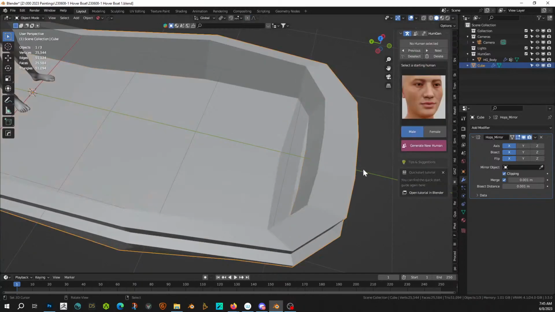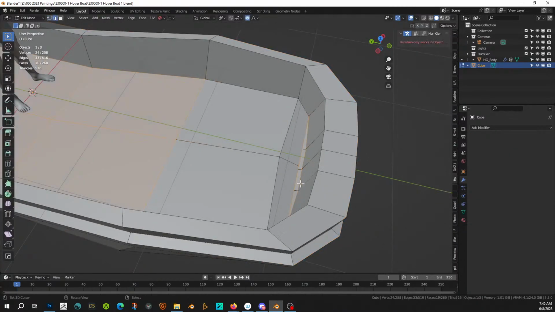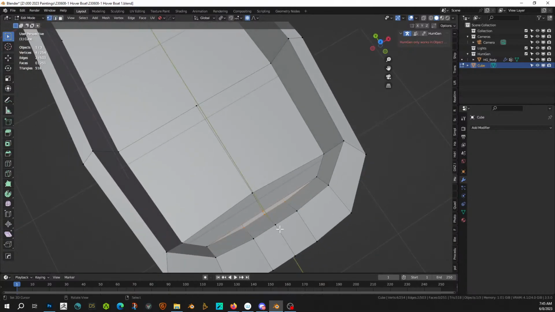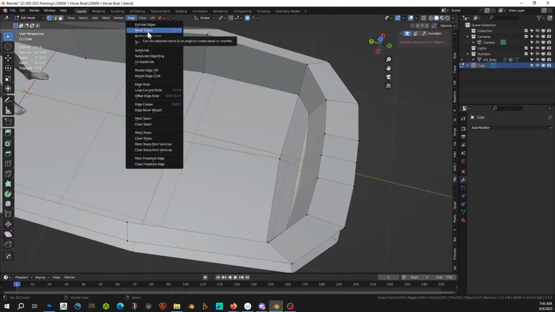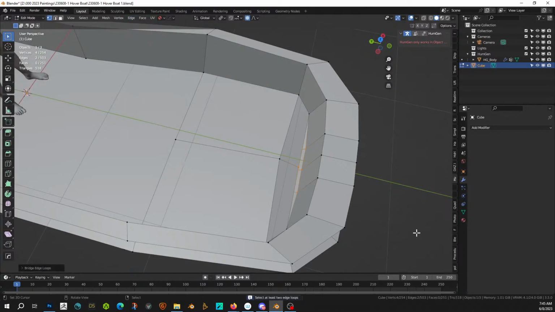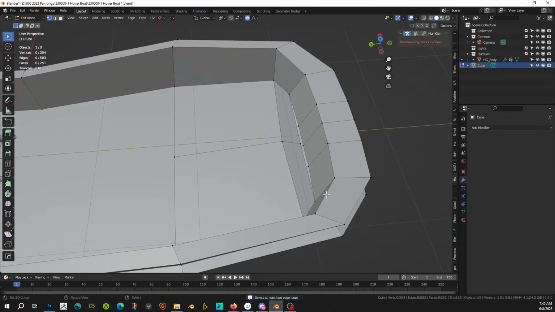I'm going to come out, apply it. Now I have two edge loops, like edge, bridge edge loops. No. Edge, bridge edge loops. No. Fine.